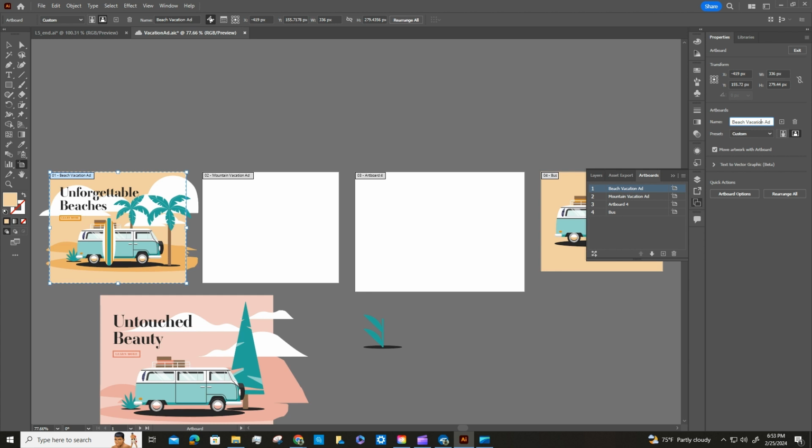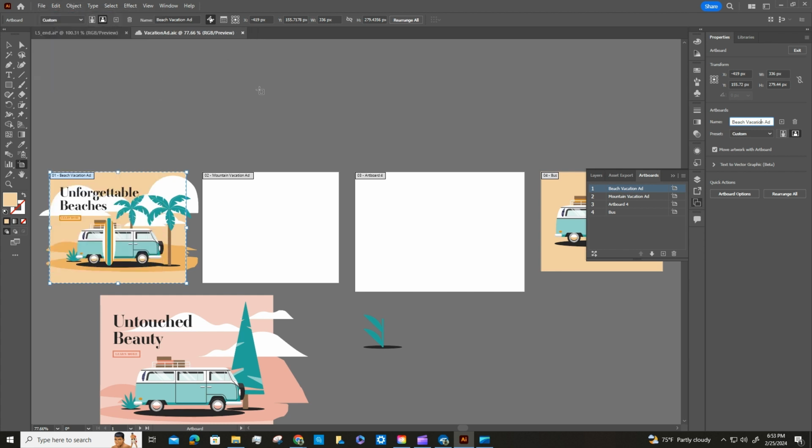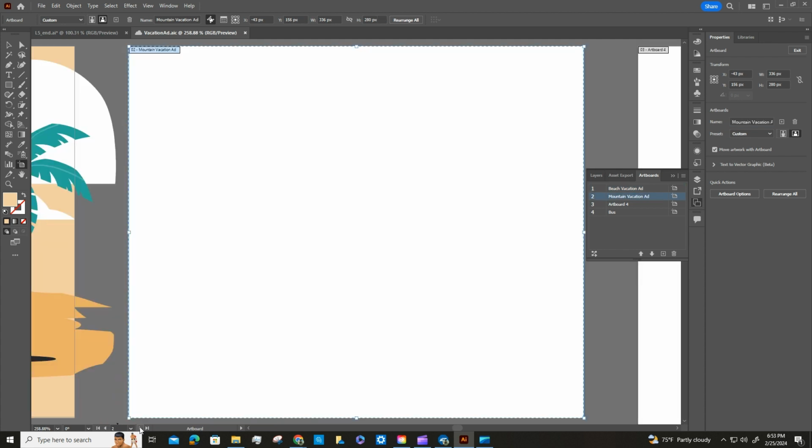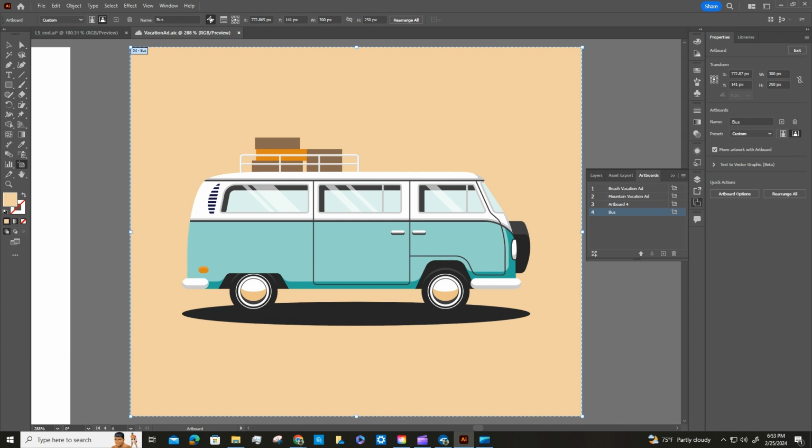Let's go ahead and save our work that we've done so far so we don't lose anything. So you can also reorder the artboards. So now these little arrows down here will take us to the next artboard. So it'll take us to 2, and then 3, and then 4, right?